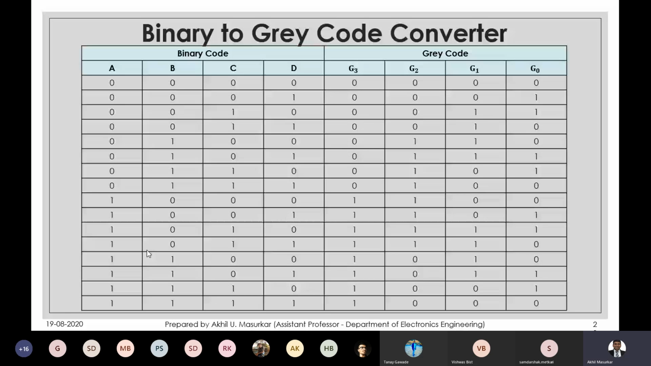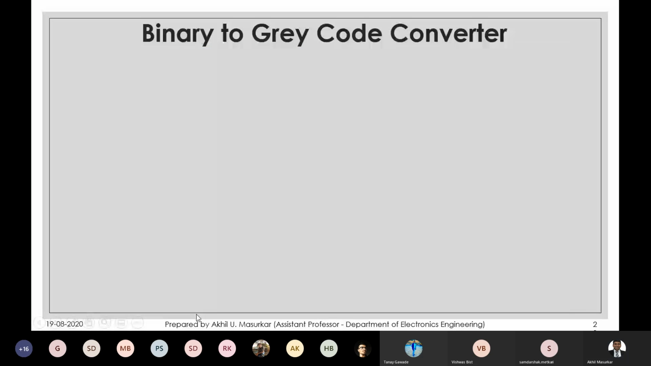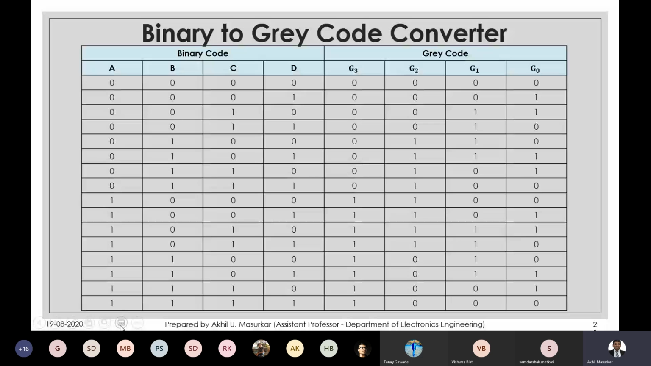So here, what we are going to precisely see today is how to convert binary to gray codes. And this is really important because in digital communication, we have to do some kind of coding, and that is the reason why we generally go for these particular gray codes.